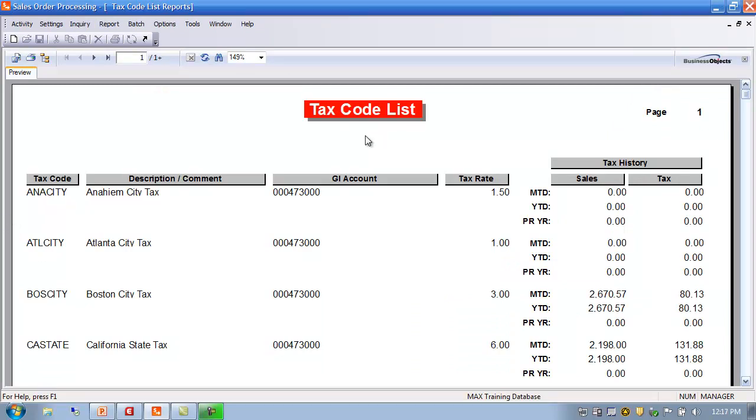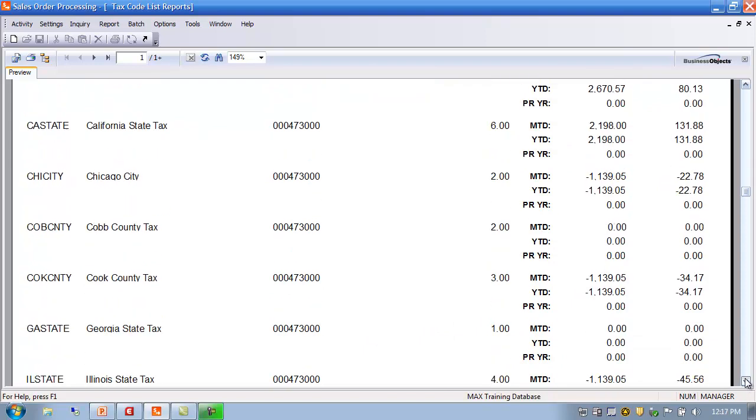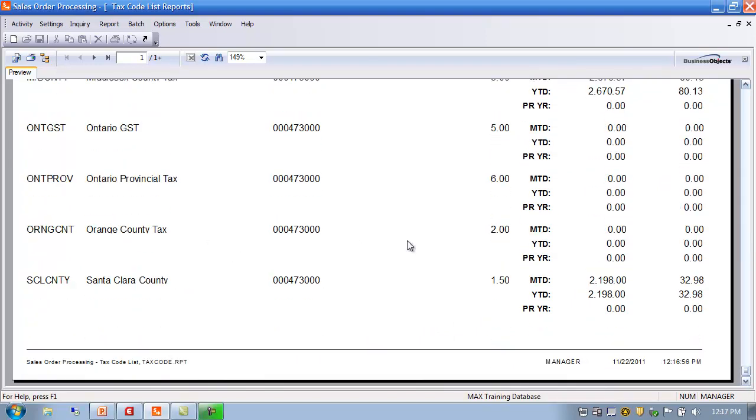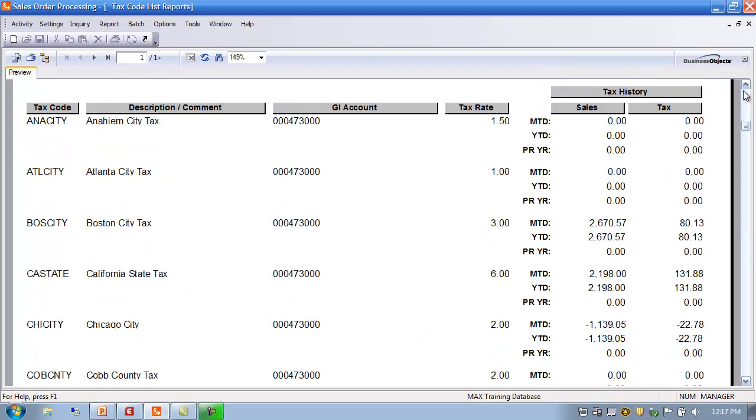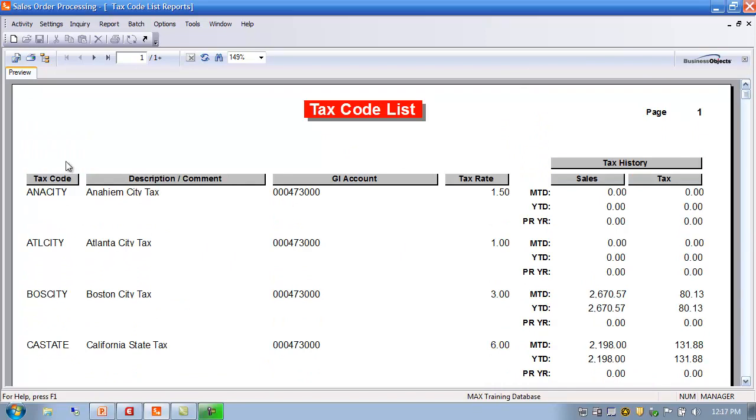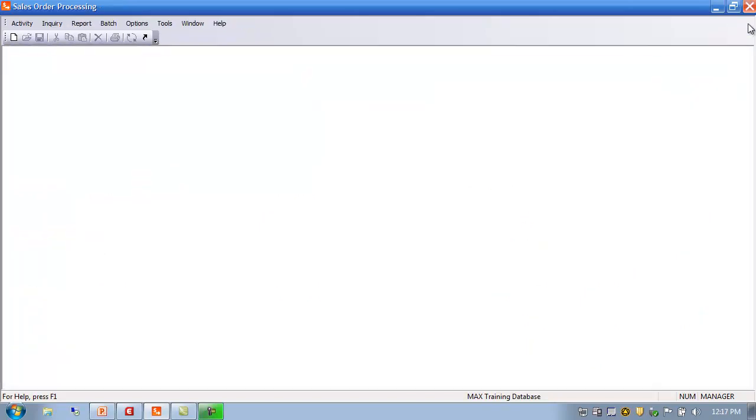Okay, so here's our report. This is a handy report because you can review all the tax code information, your tax history, and so on. It'll give you the GL account number. This is very handy if you need to do an audit of all your tax codes. It lists them all. I just wanted to point that out so you could see that you have a facility for reviewing all of them instead of just browsing through the tax code screen. So we'll close that now.